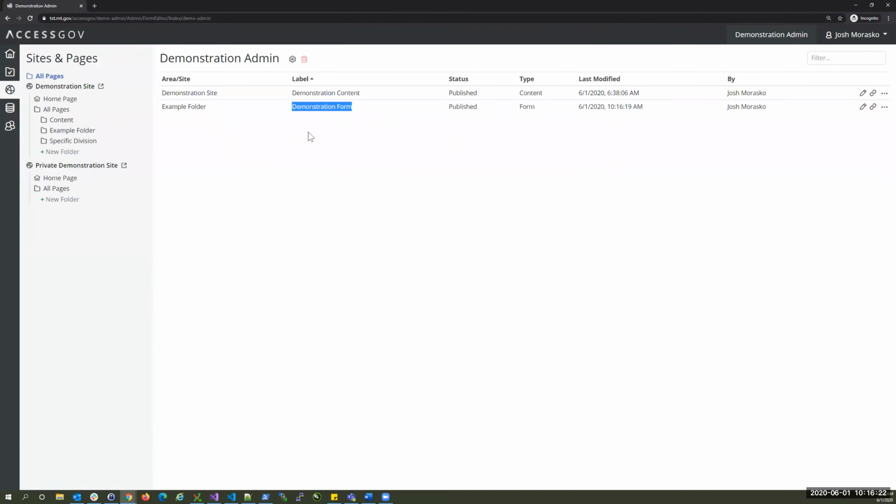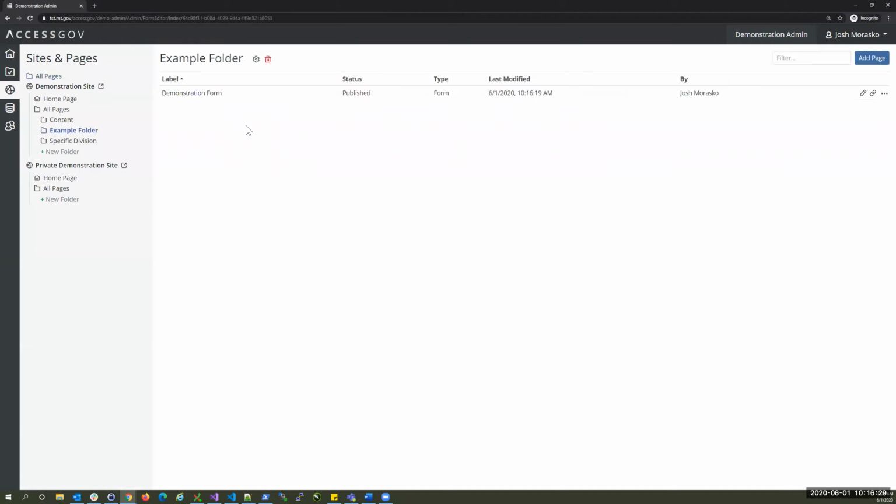So now you'll actually see that our demonstration form has been moved to the example area. So when I click on here, you can actually see that move take effect. Additionally, we didn't have actual tied versions in the past, so we're introducing that now as well.